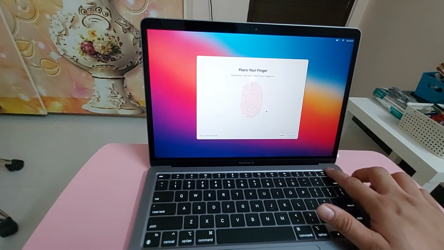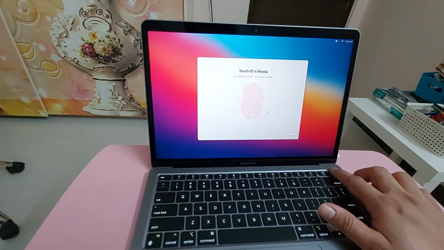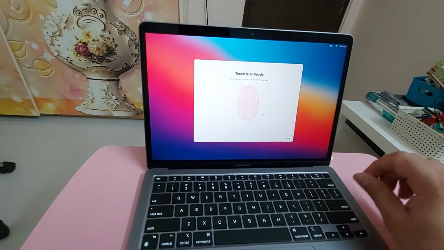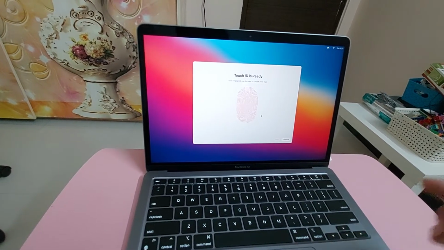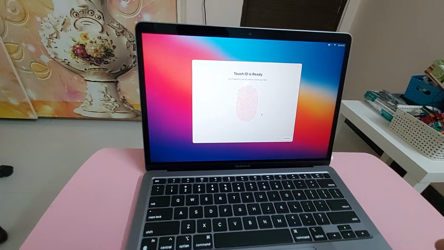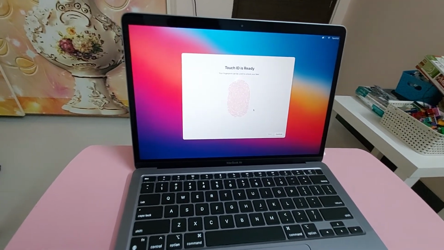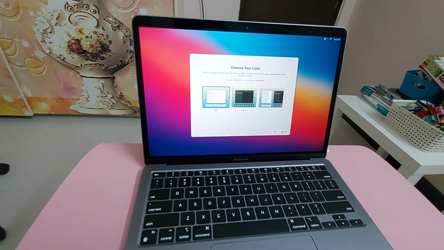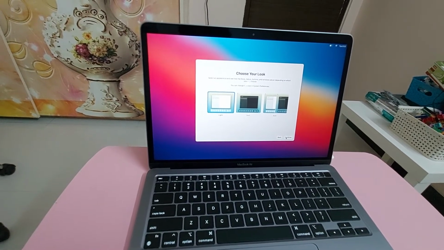So it is suggesting me to let it read the edges of the fingers so that it becomes more accurate. So I have done this multiple times. Better to place your fingers slightly in a different way each time so that it can get more accurate. Now it's done, and you can choose how it should appear.